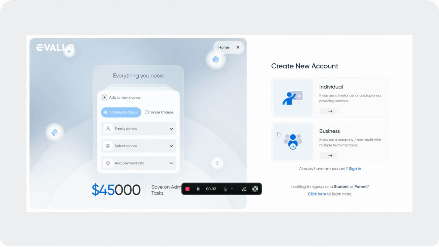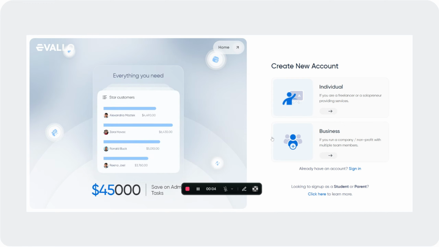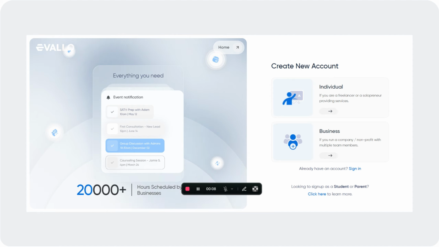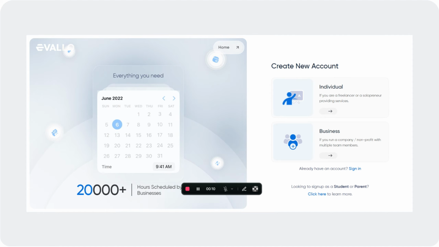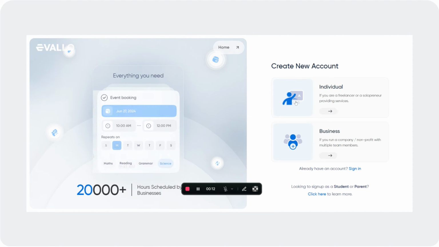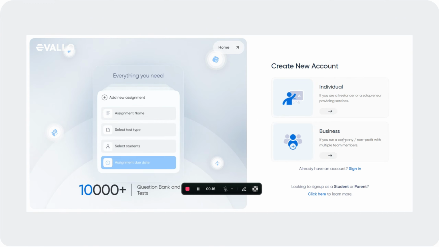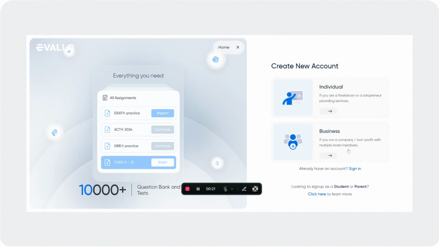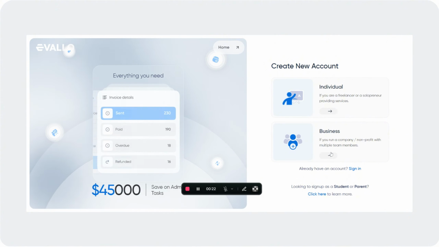When a user is on the marketing page of Evalo and they click on sign up, this is the page where they're taken to. Here, the user can select an account type, whether they are an individual tutor or they are a tutoring business. So, depending on whichever one they select, they would be taken to the next step. If it's a tutoring business, the user would click on this.